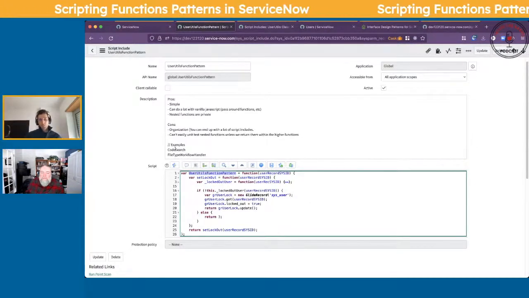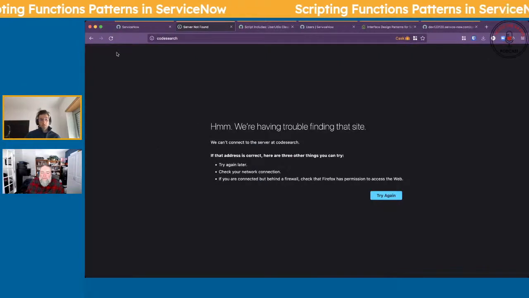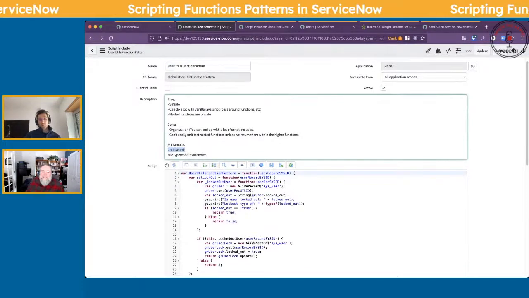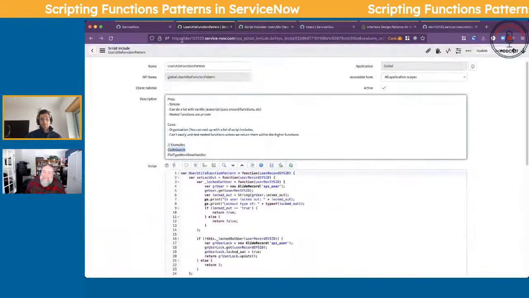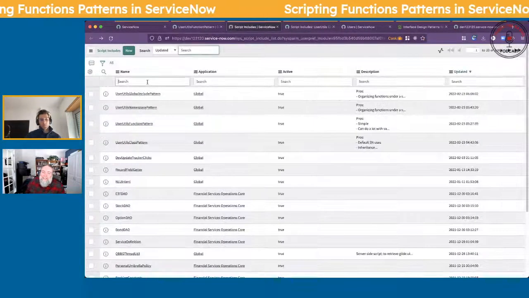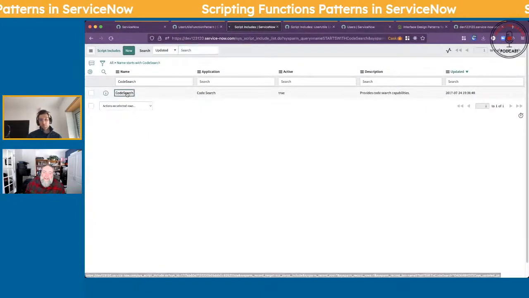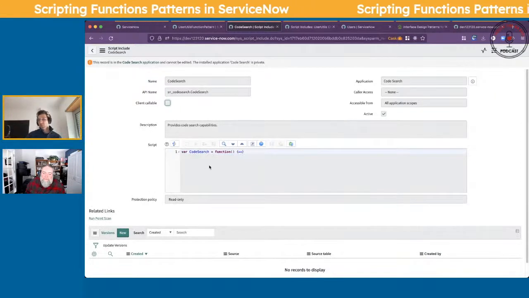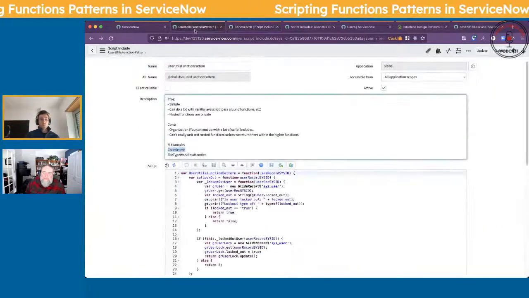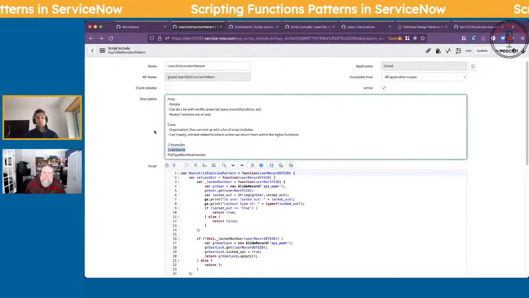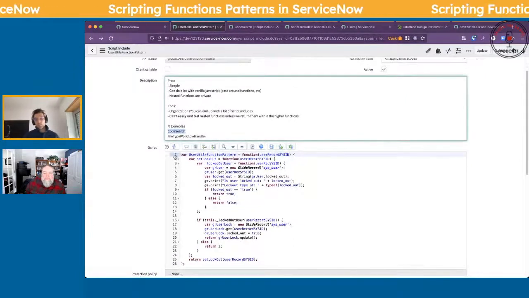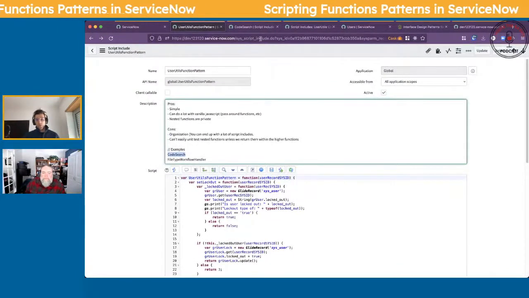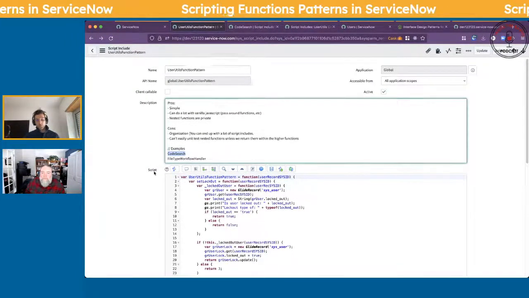The good thing is ServiceNow actually has done that. So if you wanted to ever look at code search, that is an example of one that ServiceNow has out of the box. So here you can see it's just one function. So it is used in ServiceNow's production instances. So don't think that if you did use this, you're doing something terribly wrong.